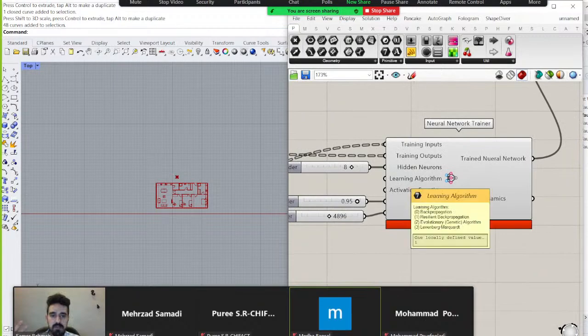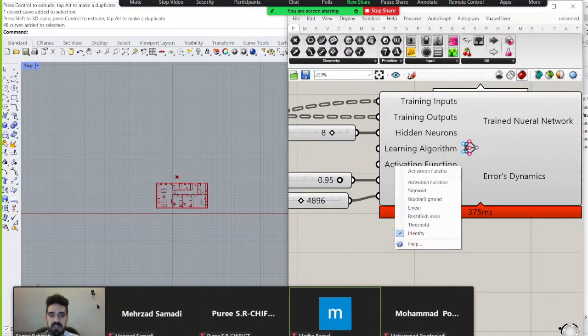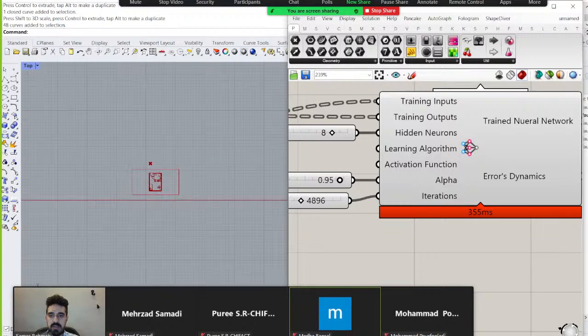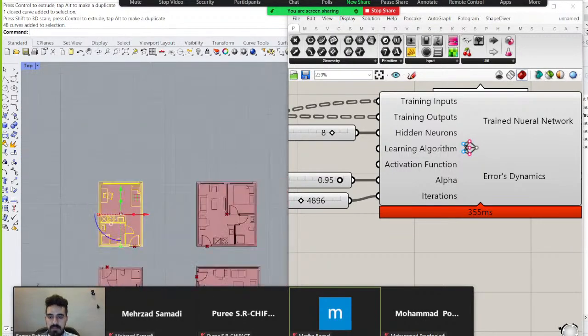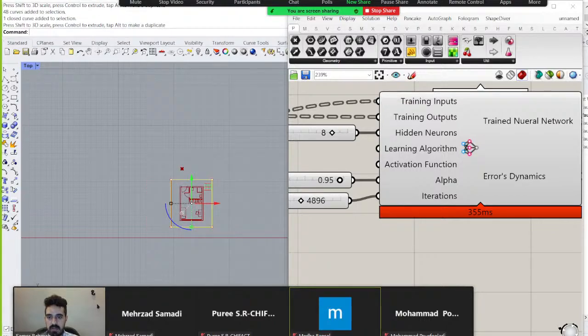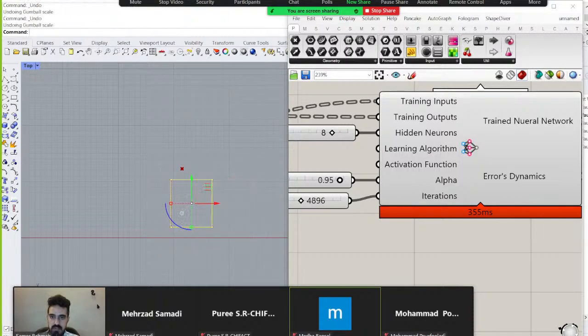So please read more about the learning algorithms: backpropagation, the evolutionary one, Levenberg. Read about all these learning algorithms. Read about the activation function. Why did you use identity? If we use any other activation function, it will give us just the first one. Whatever you change, it's going to give me the first one. Do you know why?